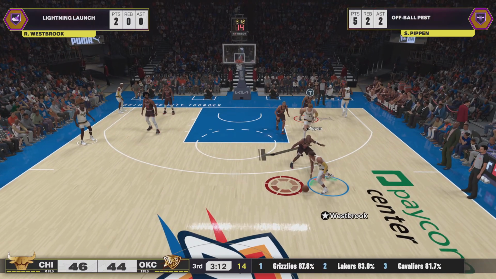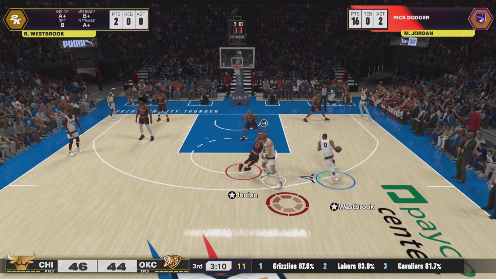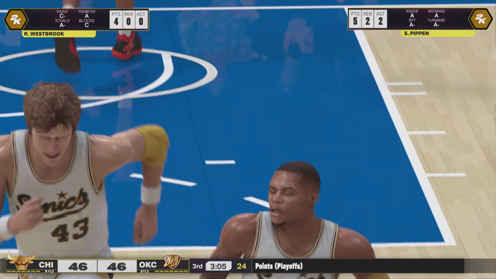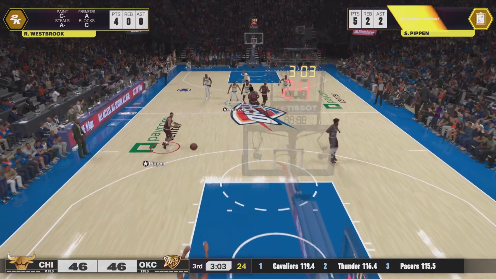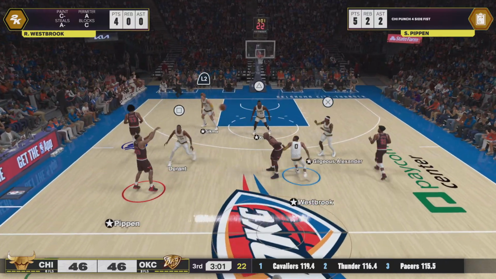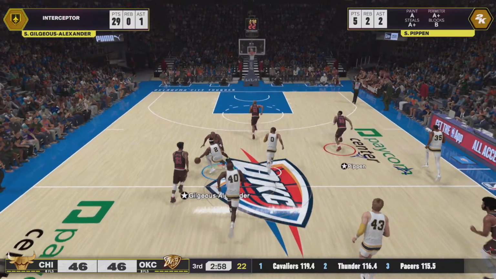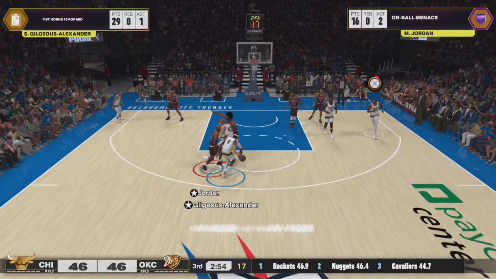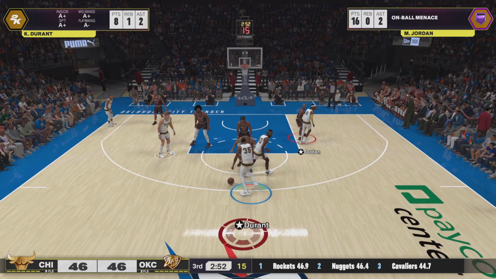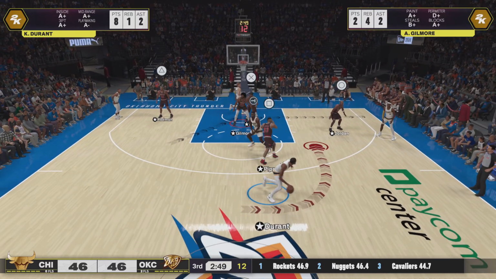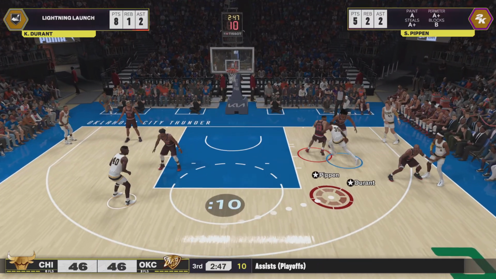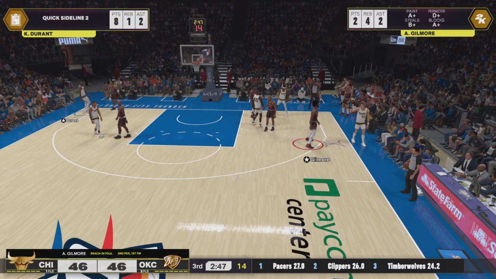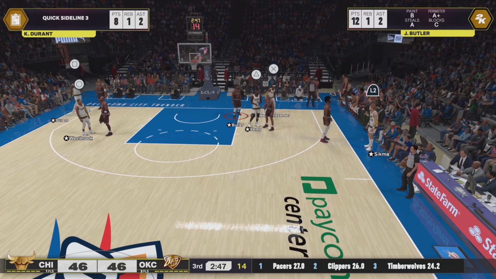Now here's Westbrook. There's a good screen. Buries it down low. Westbrook's gone 2 for 4 so far here tonight. It's stolen by Gilgeous-Alexander. Pass to Kemp. And here is KD. Kemp a screen on Pippen. Chicago foul. Artis Gilmore. Second personal foul. First team foul.